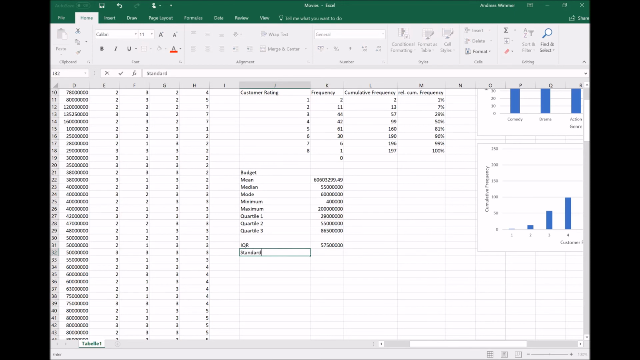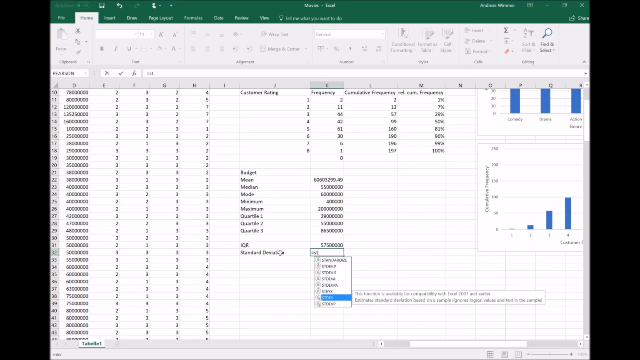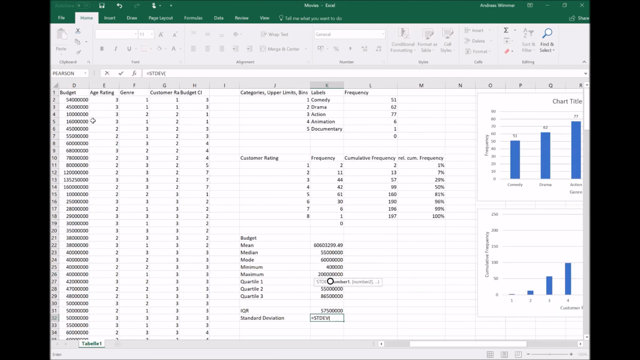Before we graph a box plot, I would also like to figure out the standard deviation of the variable budget. I just enter equals and the first letters of standard. Choose the corresponding function standard deviation, set the data, and I'm done.